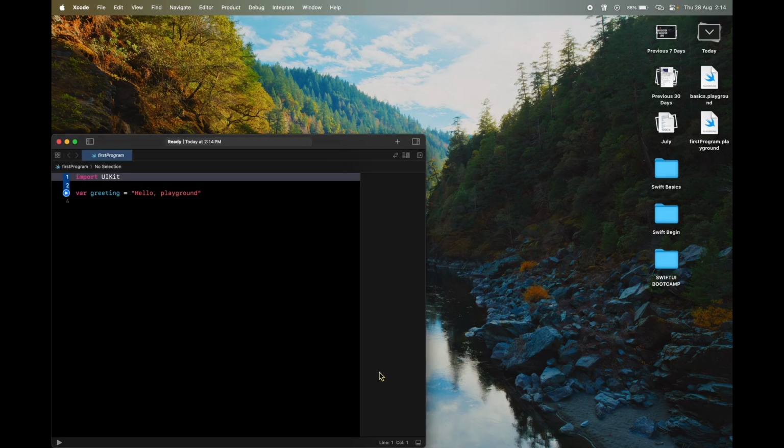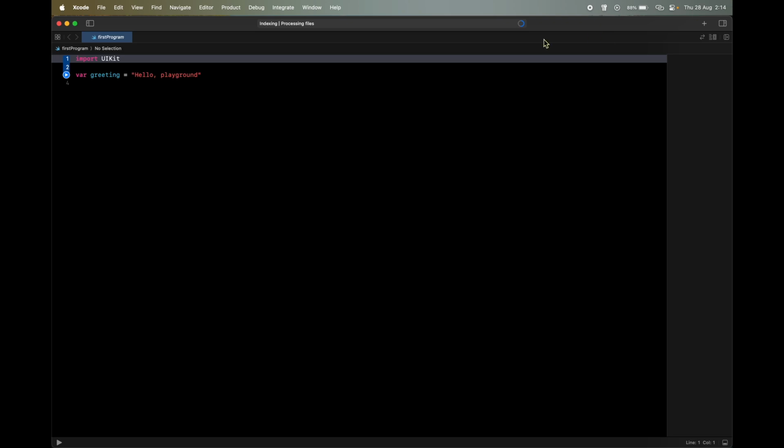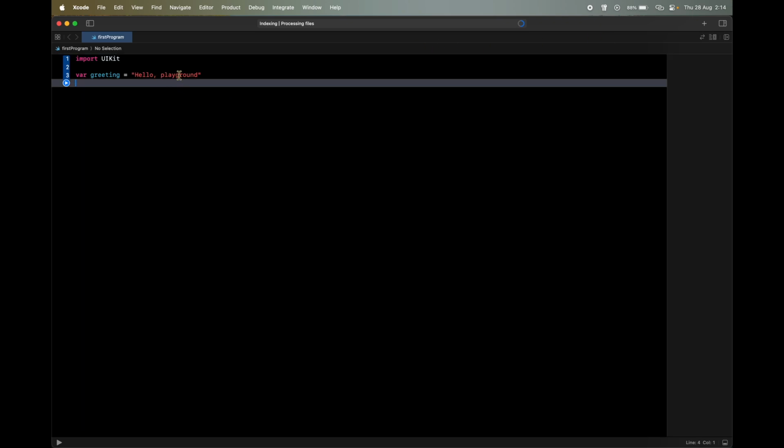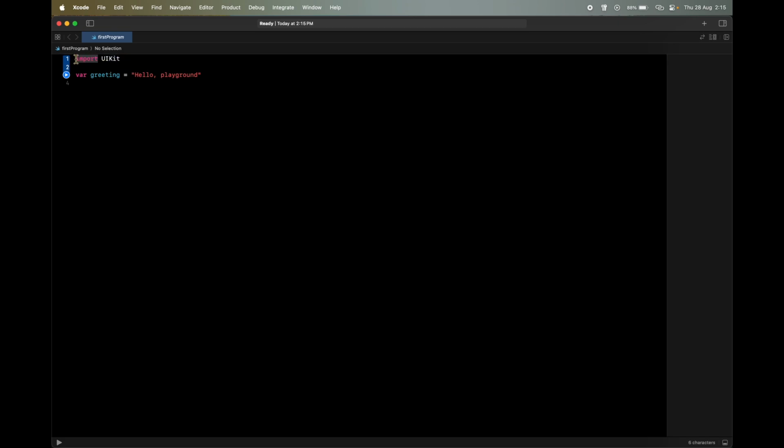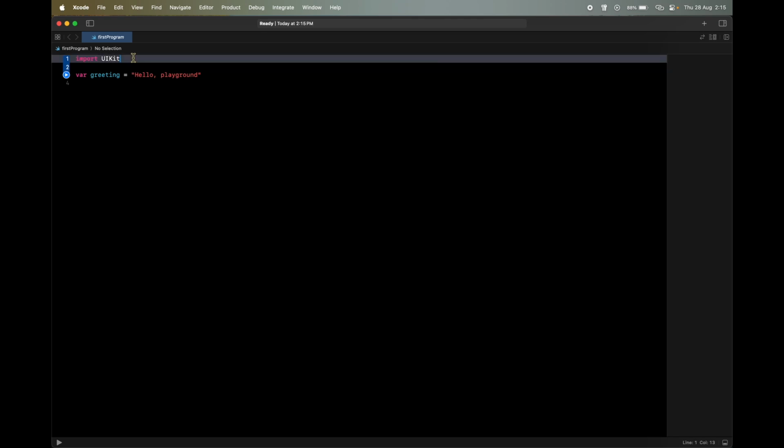Once I click create, here you can see a little program pops up on the screen, which is called hello playground, and this is called import UIKit. It is basically a library which is called UIKit, and it's imported. Import is a keyword that is used to import any library that you want. Suppose I want to import the Foundation library, so I am going to type import and then Foundation here.